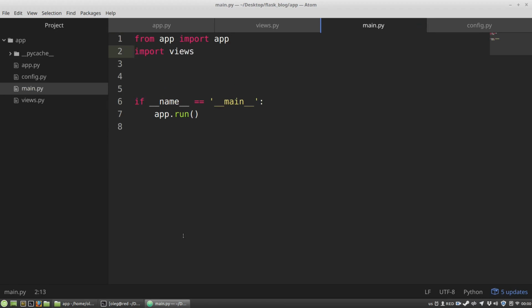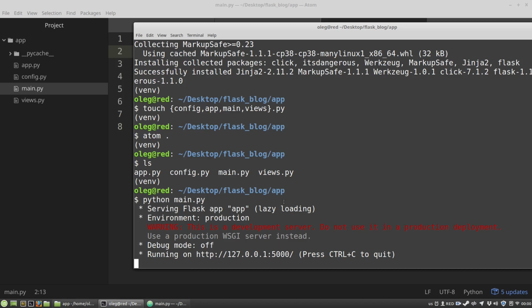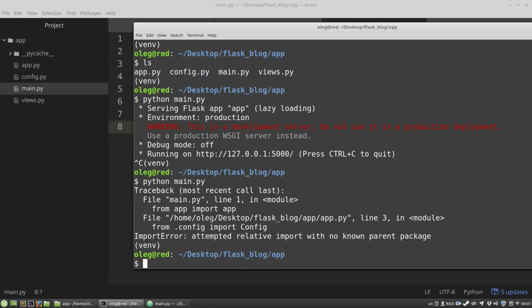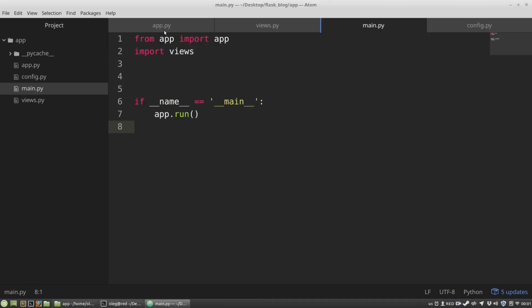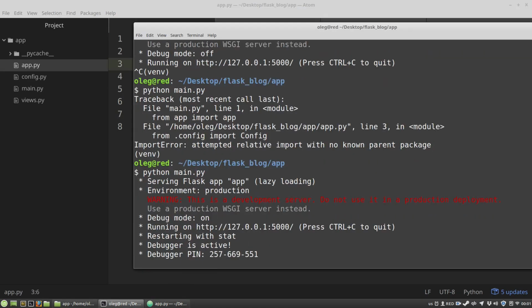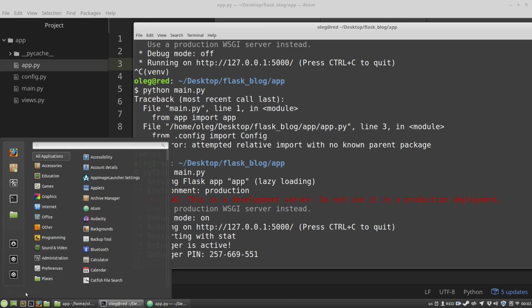Import views. Now, as I set the debug mode to true, I want to restart my server. He doesn't like my dot. Okay. Again. Okay. Debug mode on. Great. Now I want to open the Chrome browser. And localhost port 5000 has the hello world string. Okay.